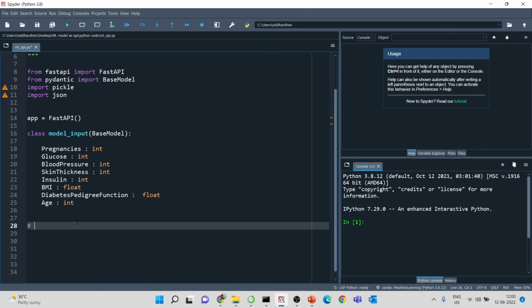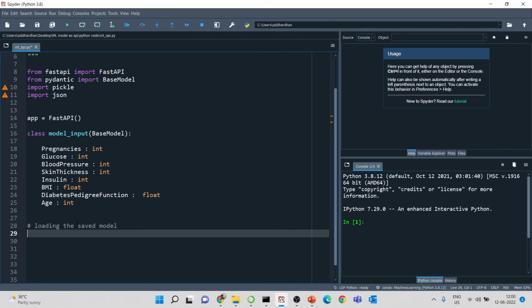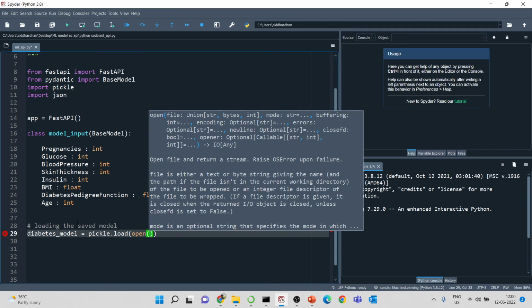Now let's load the saved model. For this let's call this model diabetes_model, and this diabetes_model is equal to pickle.load. And within this we have to say open diabetes_model.sav.